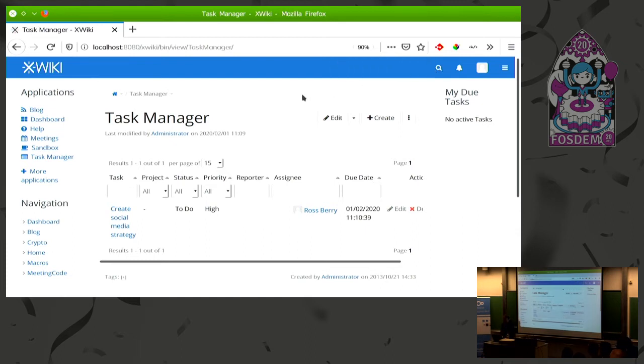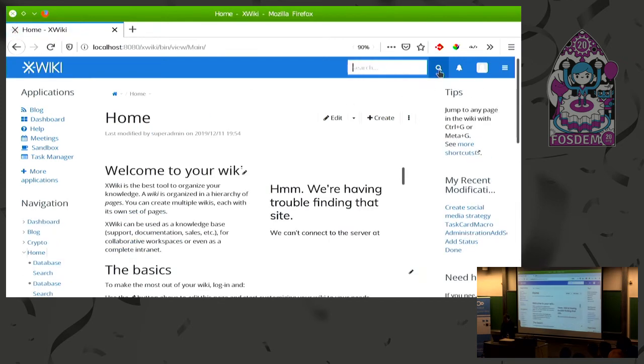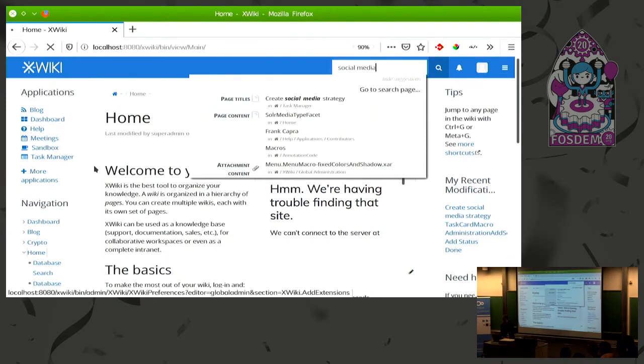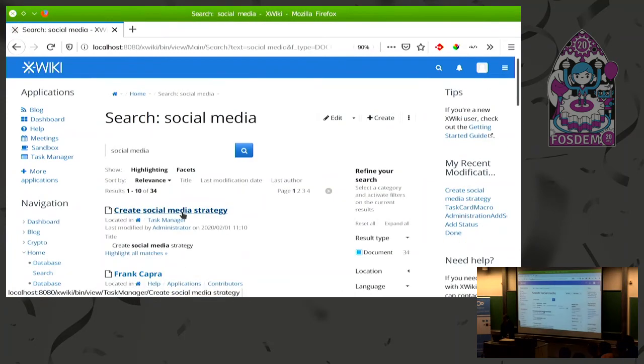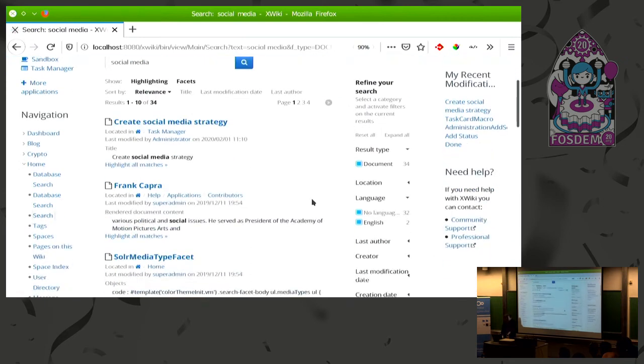What's very interesting here is that as soon as I create content in the wiki, it's automatically searchable, because that's how the wiki works. For example, if I look for social media now, I will find the tasks that I have just created. So it's not separate data. It's data like any other data in the wiki. As soon as I put data in there, it is indexed by the Solr engine, and I have this powerful thing that allows me to search everything that I have in terms of knowledge.